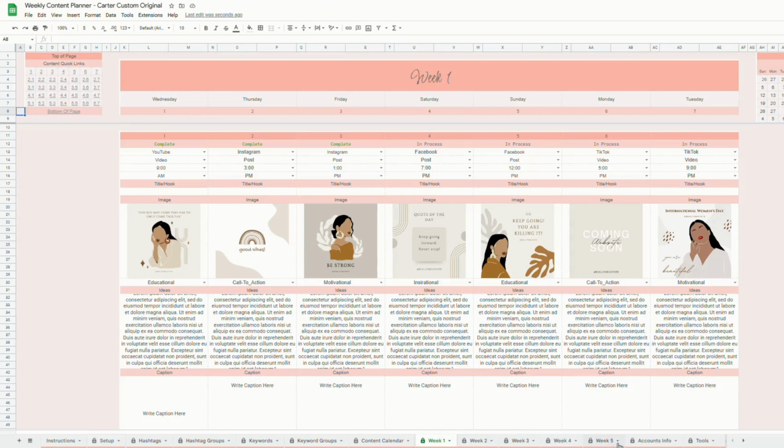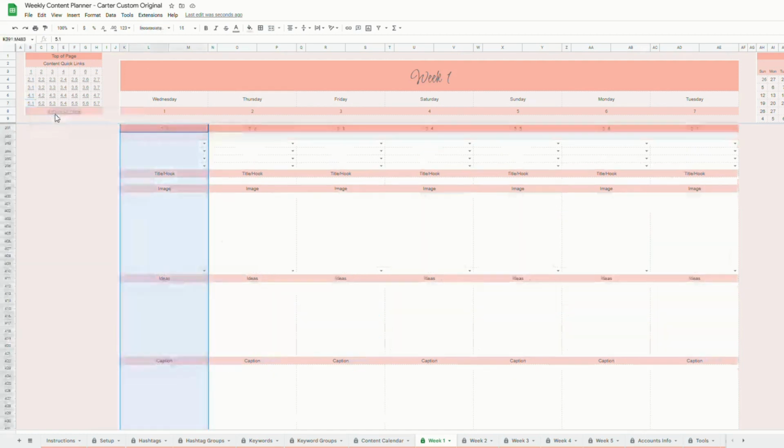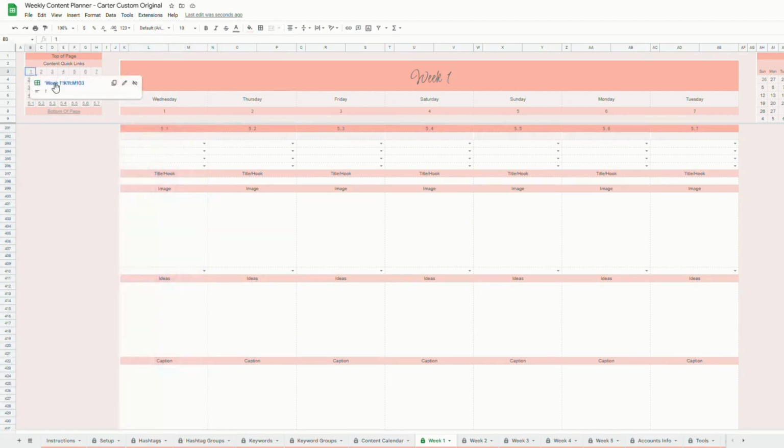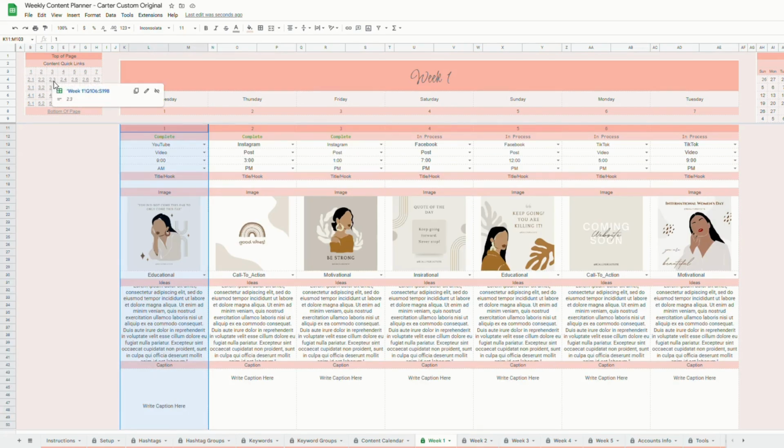I've included up to 5 weeks, and then you will just duplicate this entire template for your next month, or you can clear the template and start over. When you click on one of these hyperlinks, it will automatically take you to that post as well as highlight the entire post for you so that you can see exactly which post you're working with.